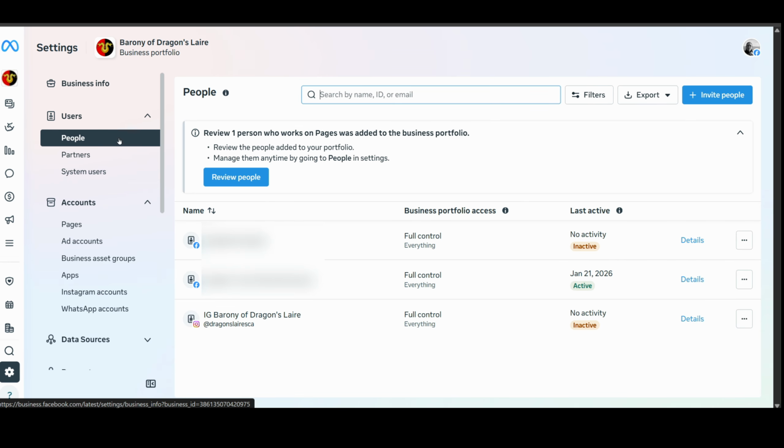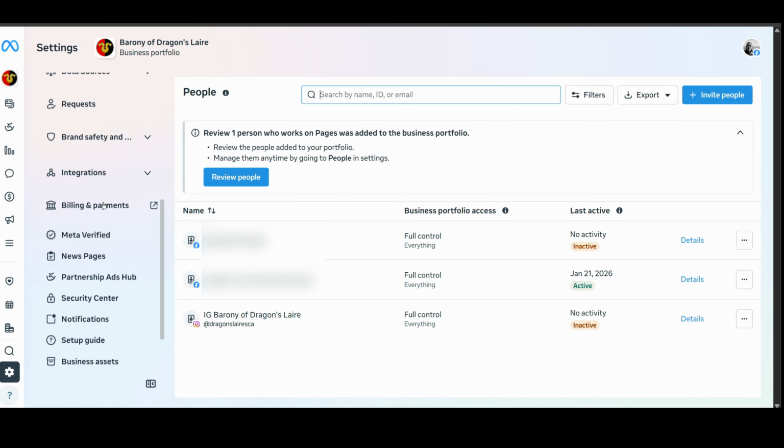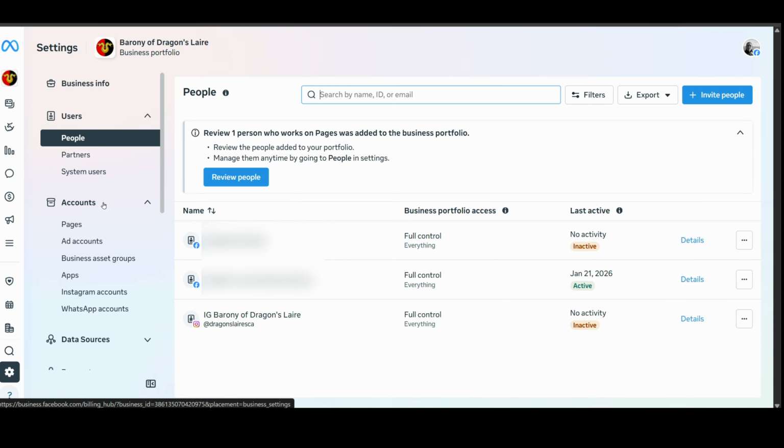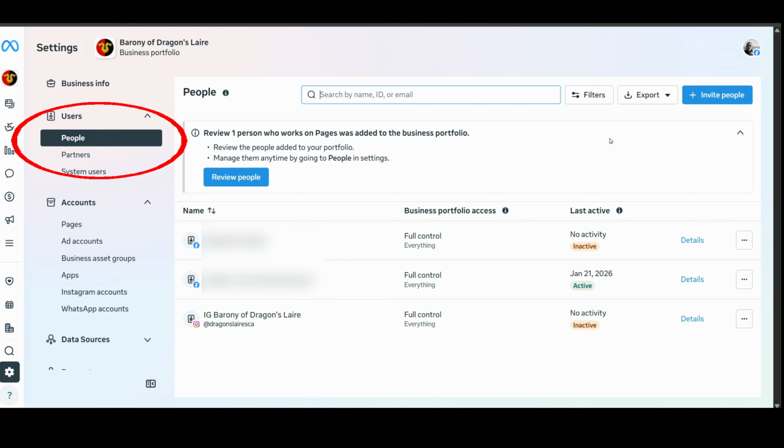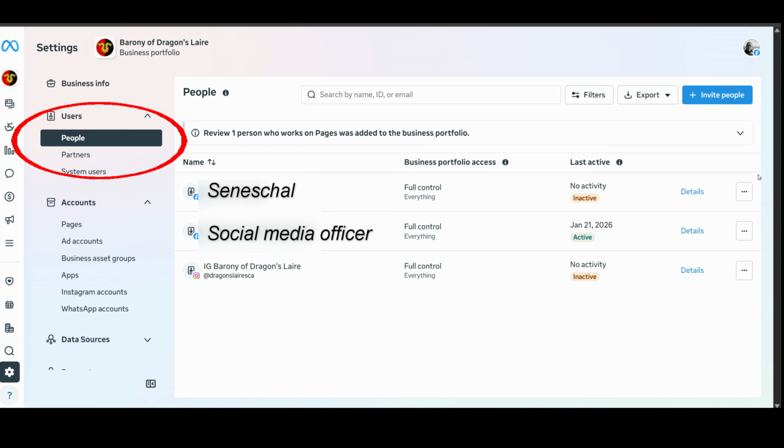And under settings, there are all of these other options that you didn't see on the last screen. At the top, I have users, I have people. I don't need this message right now. I have users and people, and I have, again, the seneschal, the social media officer, and then our Instagram account are linked in at this level, and that's why they did not show up as page admins.